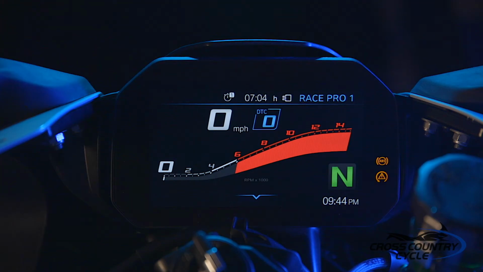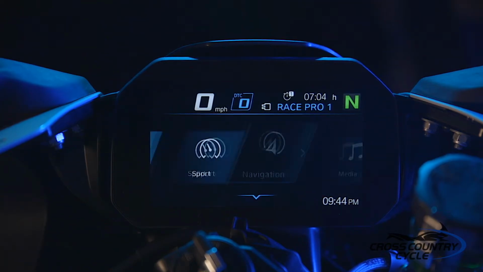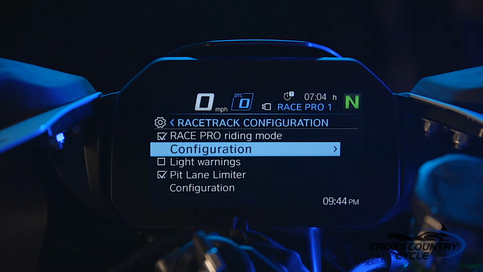Choosing riding modes may seem daunting, but it's actually broken down for you in the rider's manual, as well as on your TFT dash. Let's take a look at the dash and see what's provided. Using your multi-controller and the rocker button, we are going to access the Race Pro modes. From the Pure Ride screen, we scroll down and across to Settings, Racetrack Configuration, Race Pro Riding Mode Configuration.